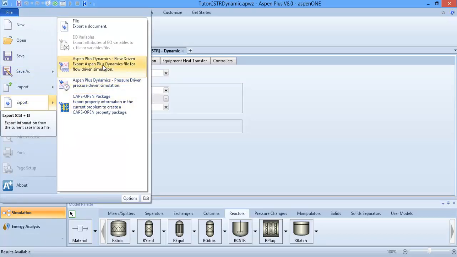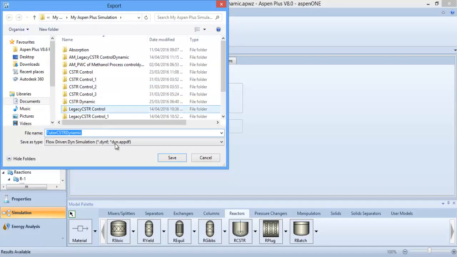Of course, if you've not input the dynamics of the system, then your flow driven will also not work under export, mind you. When you click on export, you have to save it with a new name, or you make use of this name already. The saved type is now flow driven dynamic simulation instead of our APWS, that's Aspen Plus steady state, before. So we save it as this.